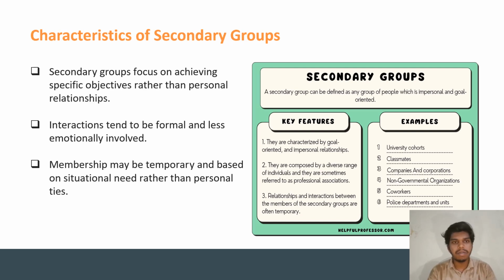And characteristics of a secondary group. Secondary groups focus on achieving specific objectives rather than personal relationships. Interactions tend to be formal and less emotionally involved.